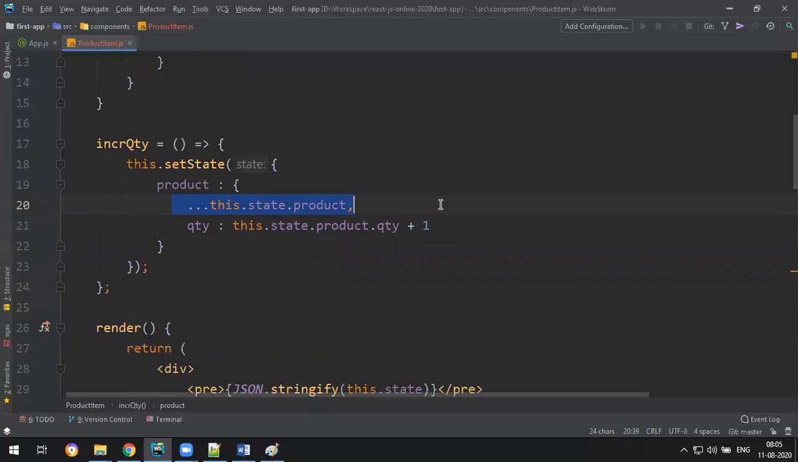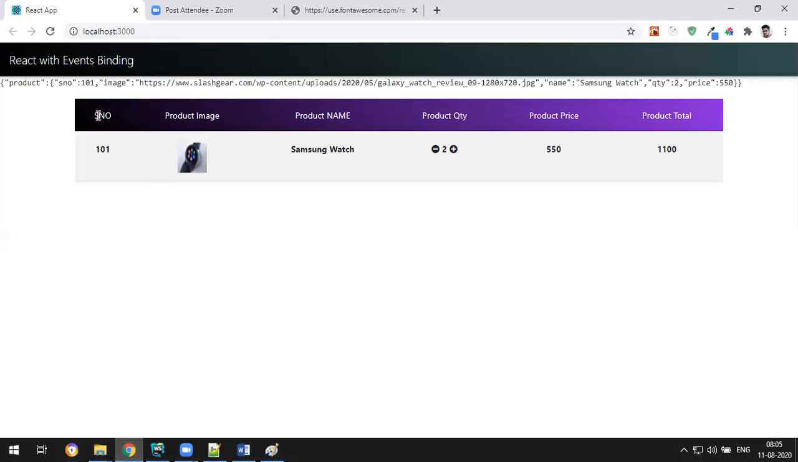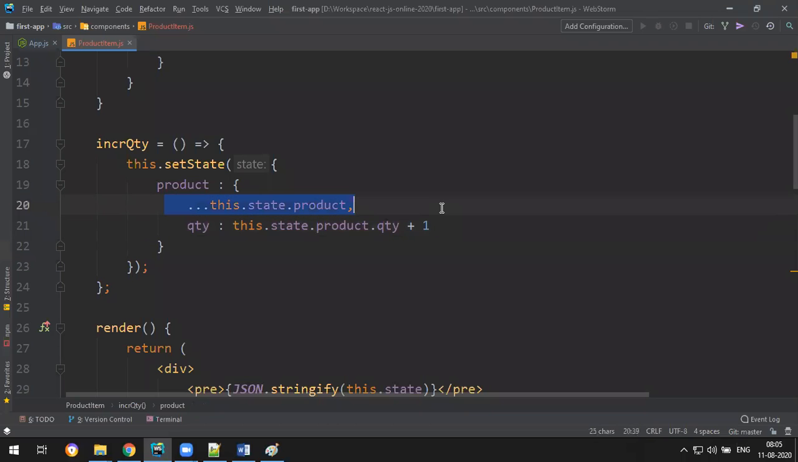So if you have done this, now check. You have all the data and quantity is 2. Now if you click on the plus symbol, see it's become 3, and all the remaining data is there as it is. So plus, plus, plus keeps increasing the quantity, and also the total is getting updated because of this. Okay, fine. So this is most important.